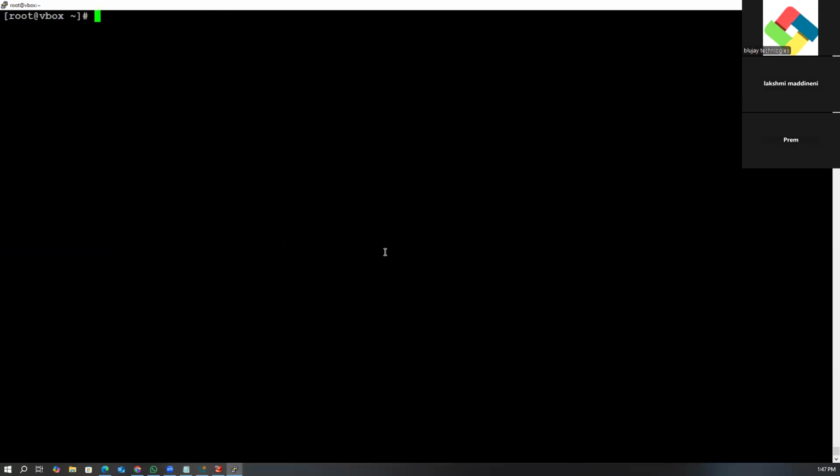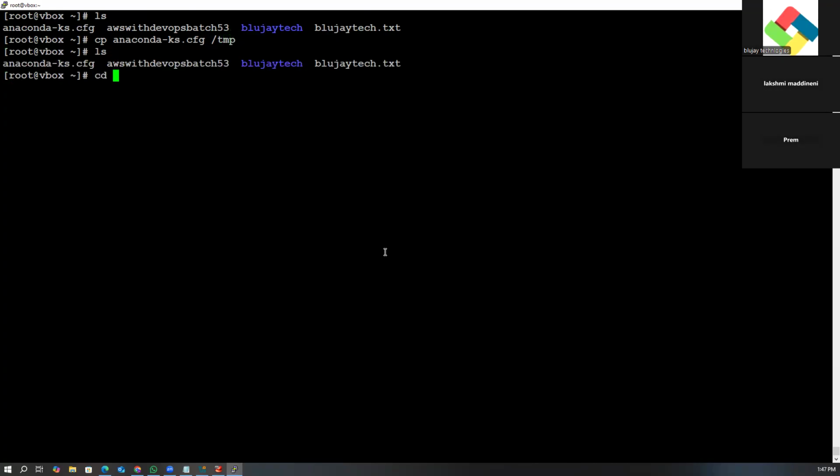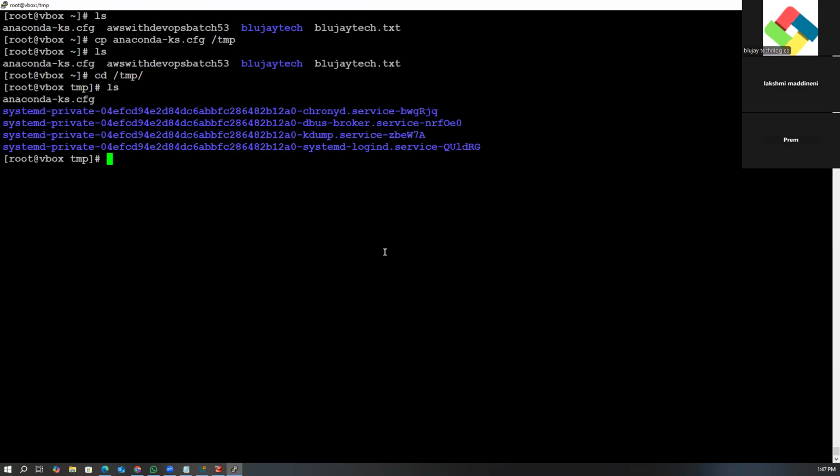Yeah, guys, how can you copy the file? So what file is there? The anaconda-ks.cfg file. Copy the anaconda.cfg file to temp: cp to /tmp, then ls. The anaconda file is there, and if you go to the temp directory, anaconda.cfg is also there. The original file stays in the same location, and the copy is placed in the new location.